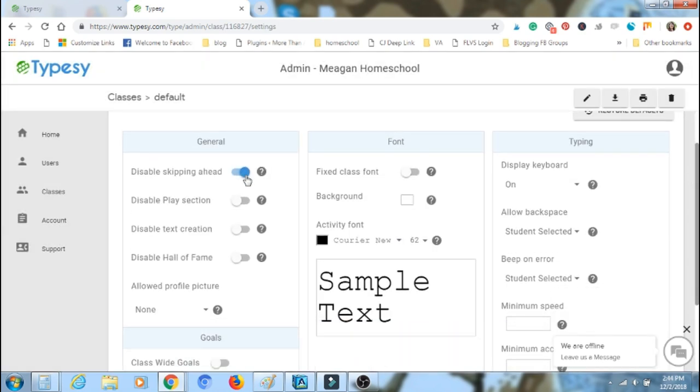Settings, you have a couple different things that you can do. You can disable skipping ahead. This will take away their ability to skip from section to section and help them to follow the curriculum in the order that it's laid out.